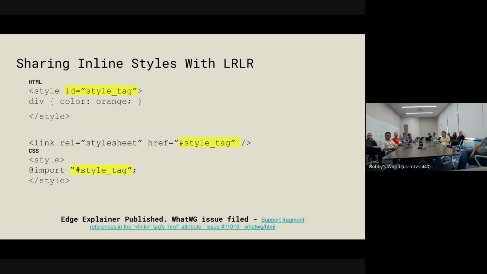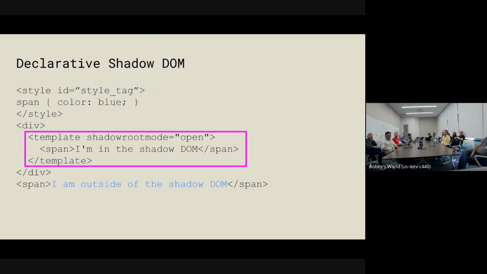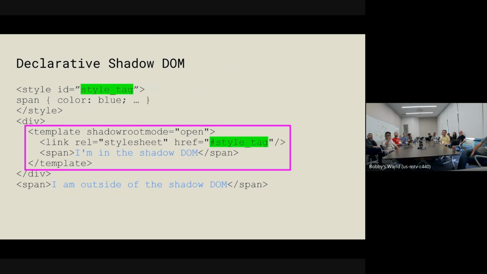So why would you want this? Well, you probably wouldn't want this outside of Shadow DOM, because it's just going to duplicate the styles you already have. But in declarative Shadow DOM, this is actually very cool. You could say, hey, give me the style tag, and now it's blue. This gives you some of that cool stuff that these frameworks I was showing earlier, that React has. It gives you some of that ability to share styles selectively with the main document.